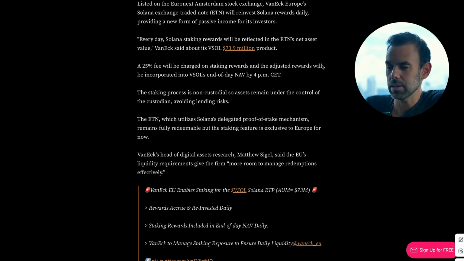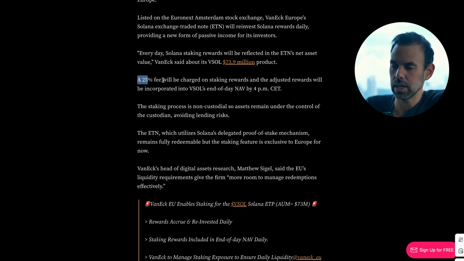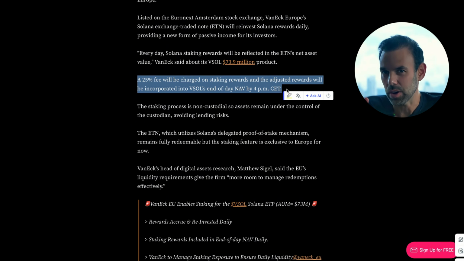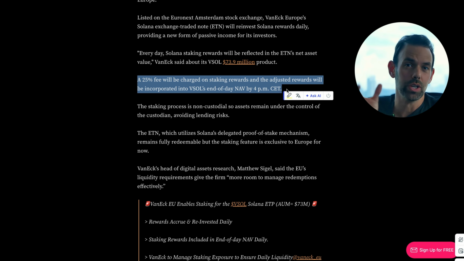But the key thing here really is this part right here, where it says a 25% fee will be charged on staking rewards, and the adjusted rewards will be incorporated into what's called VSOL, or VanEck SOL, end of day NAV by 4 p.m. CET. See, this is where TradFi is gonna bring you in, and it's all the same stuff, but you can actually get into this and you can learn this stuff and save yourself that extra 25%. And in fact, you can actually make way more, not even a little bit more, way more when it comes to staking, or what we call providing liquidity.